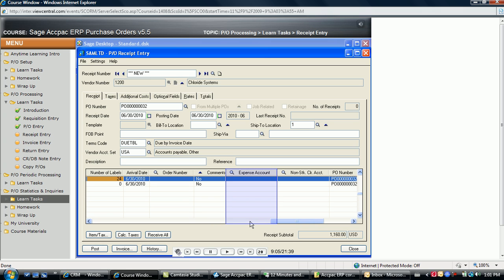If a non-stock item is listed on the receipt, the expense account field displays the general ledger account that posts when the receipt is posted. The account defaults from the PO options icon or from the purchase order. The account number can be changed to any expense account. If the item is a non-stock item, the non-stock clearing account associated with the item's account set appears. The account here can also be changed if necessary.